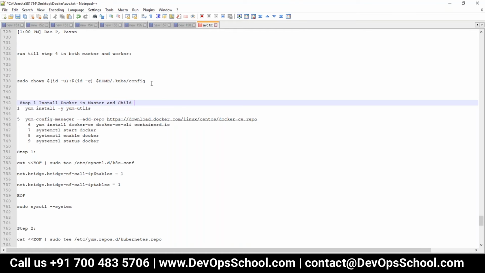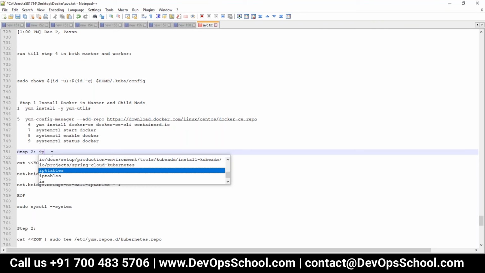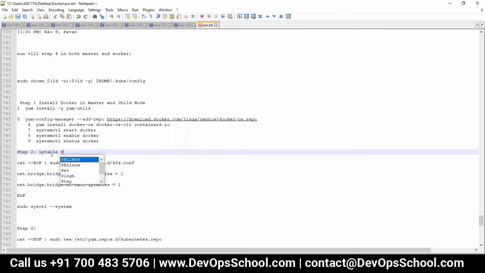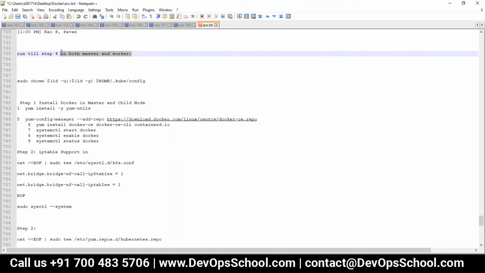If you don't give it, it will automatically take a 10 series IP, 10 point something something. But I want my custom IP address. Like if I have 10 different clusters and everywhere it is showing 10 series, it doesn't look good, right? So I will define my custom IP.